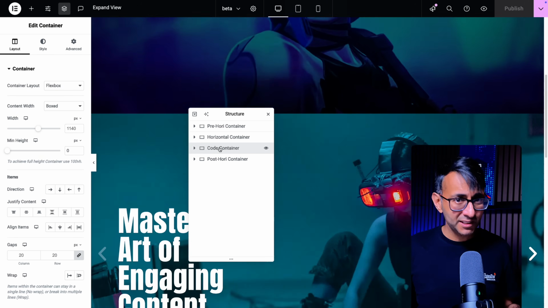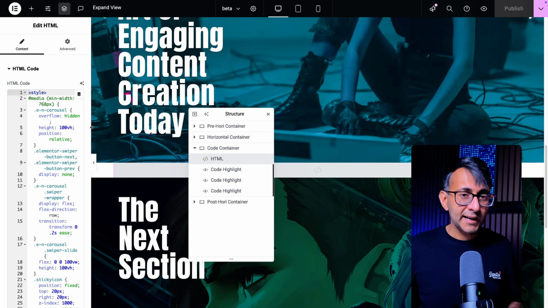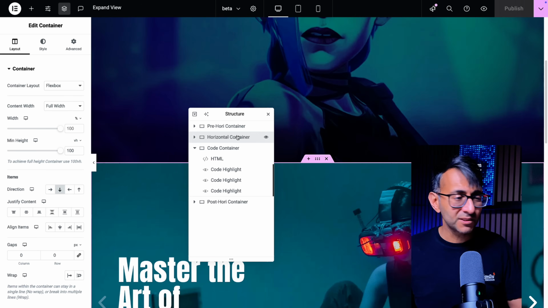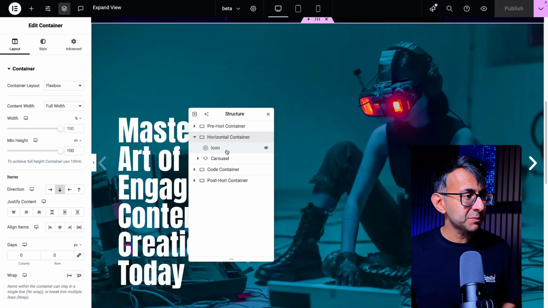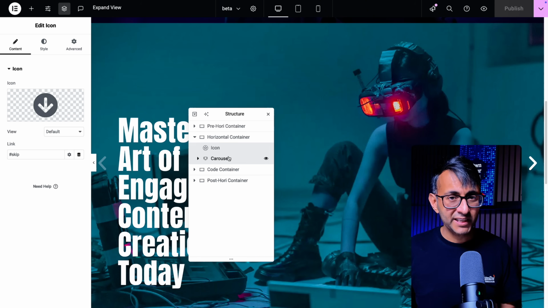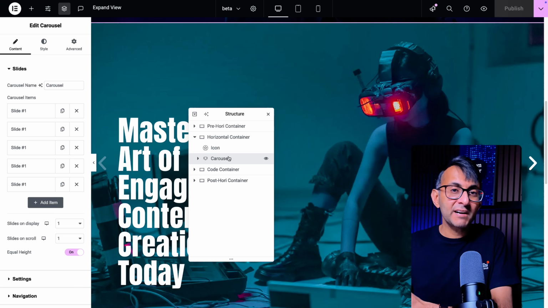I also have a code container, and this is where we have our HTML. And I'll come on to that code in a moment. Let's just go back over to the horizontal container. This is where you're going to do the bulk of your work. Let's go and expand it. We have an icon and we have a carousel. This is how simple it is. We're going to use the Elementor carousel to build this.